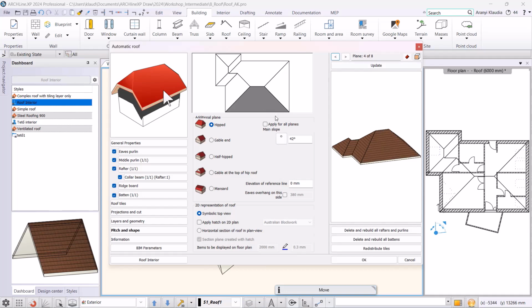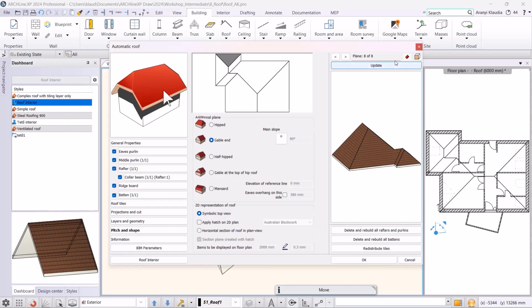I convert 3 more roof planes to gable end using the same procedure. With this method, a simple roof shape can easily be turned into a complex roof geometry.